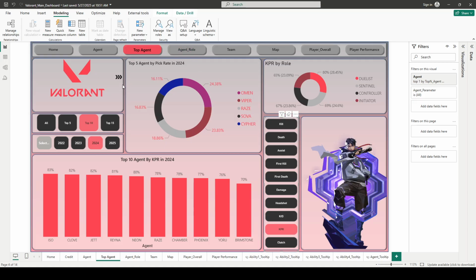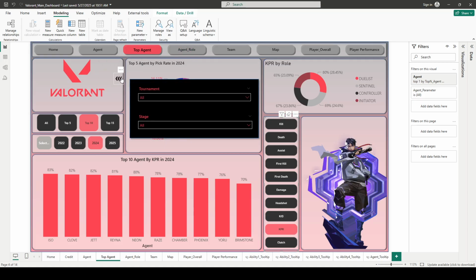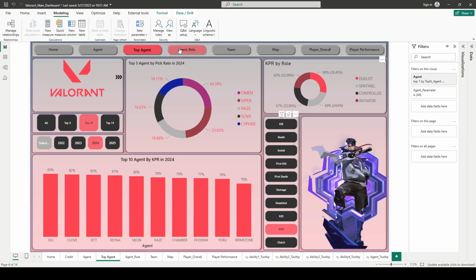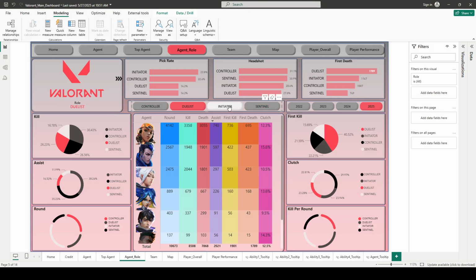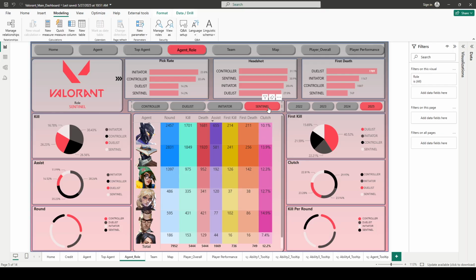Moving to the next page, in all the pages we have this bookmark filters, so I will not repeat that for other pages now. Go to the agent role. Over here, I created this page just based on what role the agents play. In Valorant, there are four roles: controller, duelist, initiator, and sentinel. So based on that, the data will change.